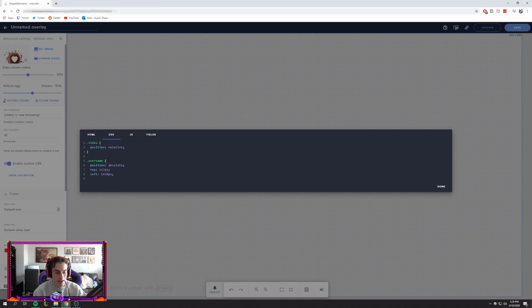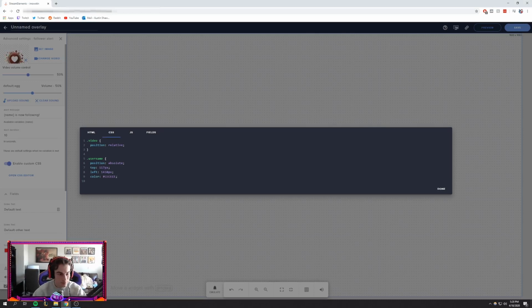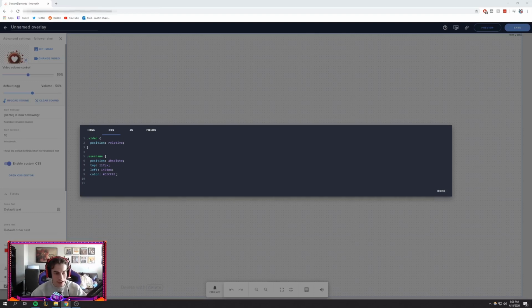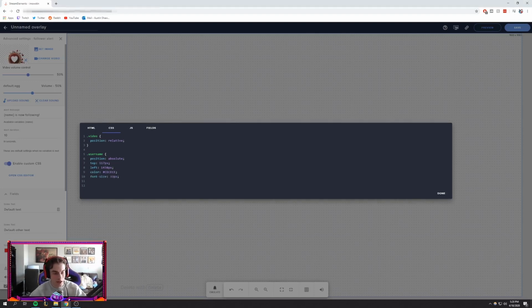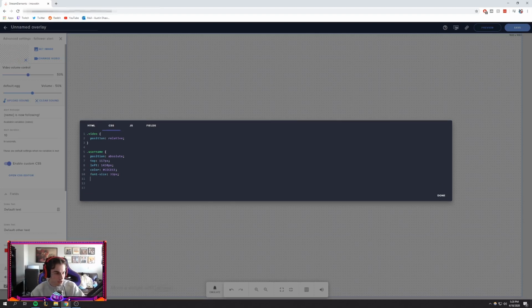Next, we'll add a custom color to the font. This is a light gray or an off-white. We'll add a font size, and I figured out mine was 33 pixels. And then we'll close this out and see what this looks like.